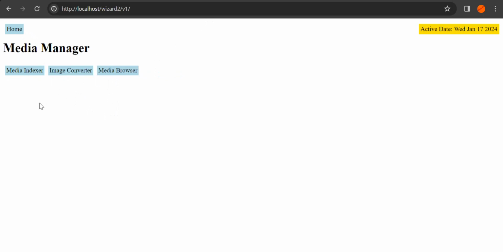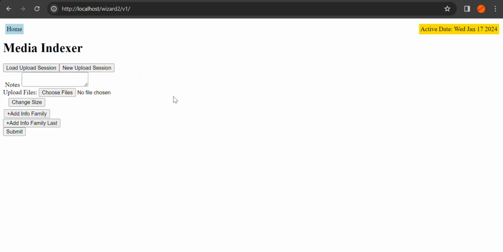This thing is supposed to let me take big old lists of images off of a phone or a camera and then slap labels on them so that I could refer to them in a database and search them by topic. I'm going to go into media indexer. All right, so this is for internal use only.